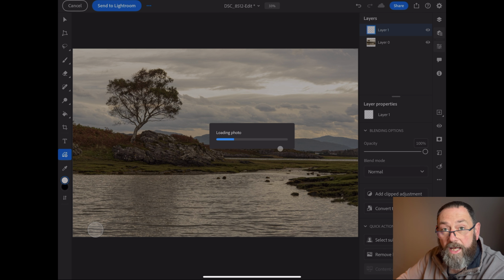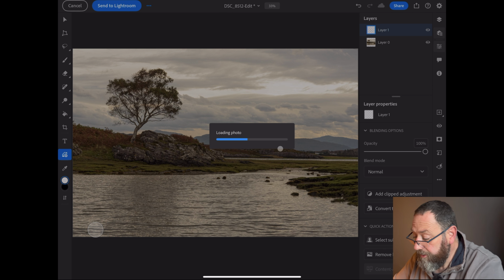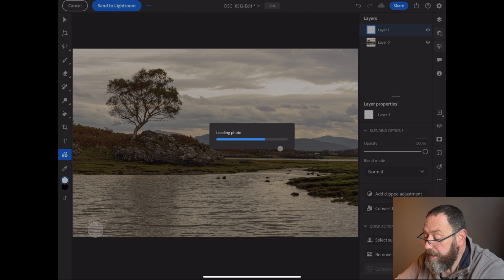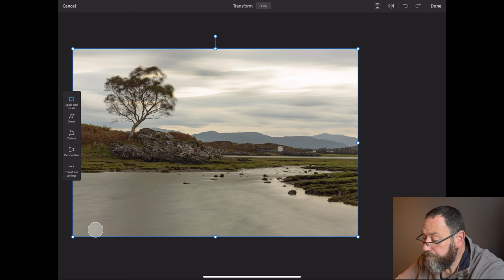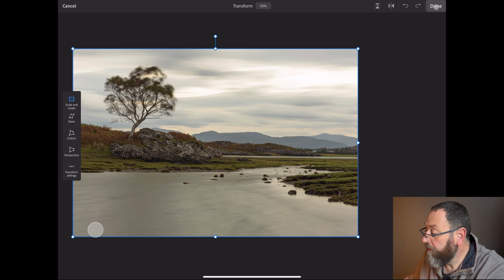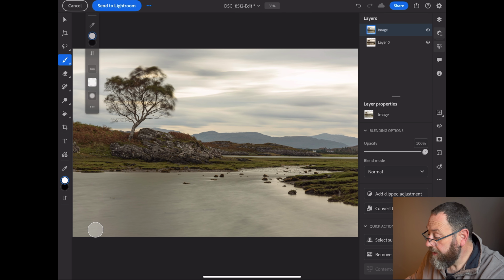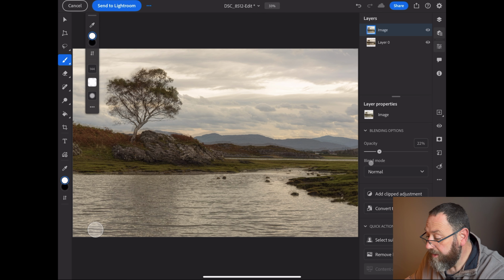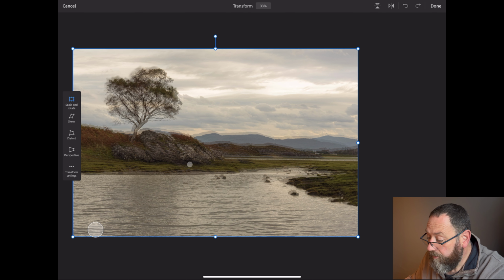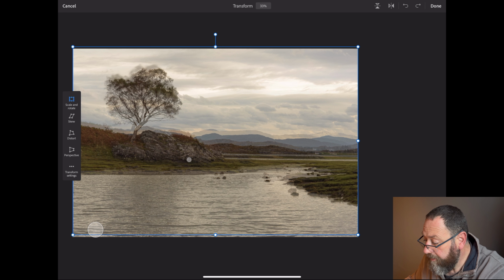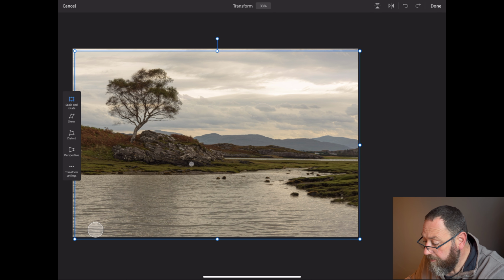So when you create a new layer, it goes to the top of the stack, so the new image is going to sit on top. Okay, so the new image is imported. What I want to do then is straight away move the opacity down. Okay, once I've moved the opacity down, I can then look at the image and align it where it needs to be aligned.